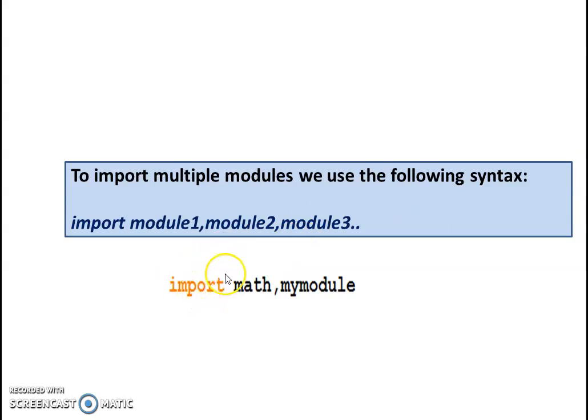We write import and then we specify module names. Here in this case we have written two modules. First module is math, this is inbuilt, and my module that we have created. So in this particular code we are importing two modules, and after importing module we can use functions and variables inside module. And how to use functions and variable inside particular module we have seen so far.